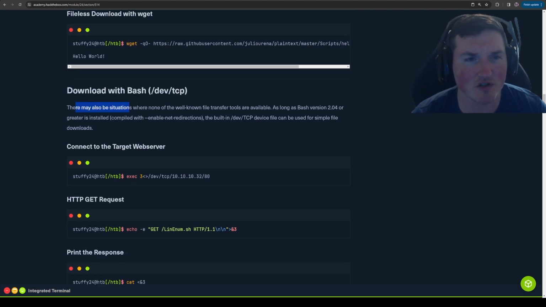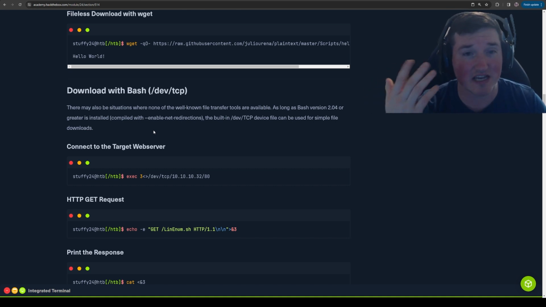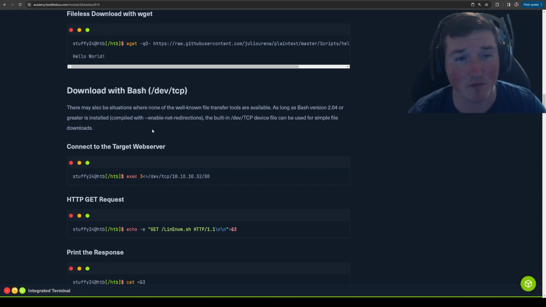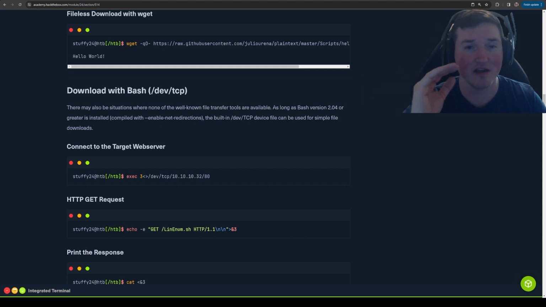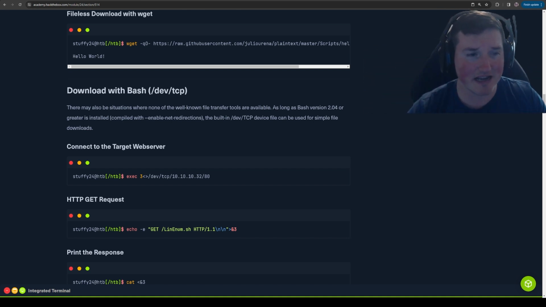Now there may also be situations where none of the well-known file transfer tools are available. This is true especially in Linux, because when you download certain Linux flavors and install them, they don't typically have everything. Python and stuff like that are a lot of times built in, but some don't have anything. You have to install whatever you want, right? So it's not like there's one image that comes with everything you need. A lot of times you have to download. Now, I know there are flavors out there that you can get with what you need, but that's not what I'm talking about.